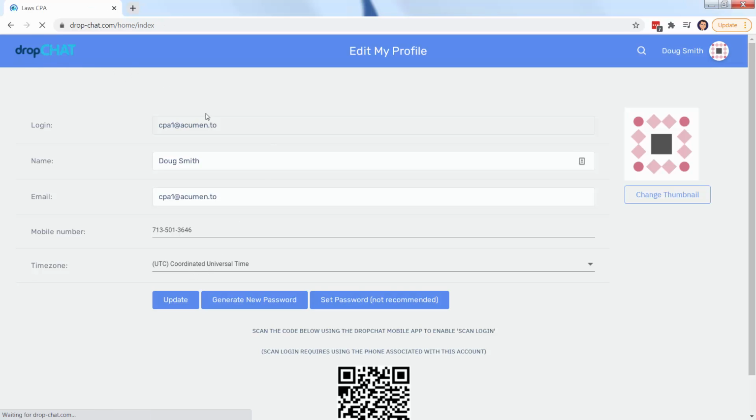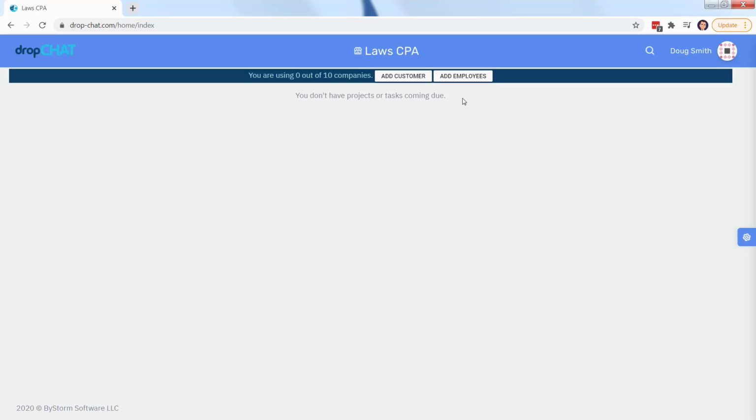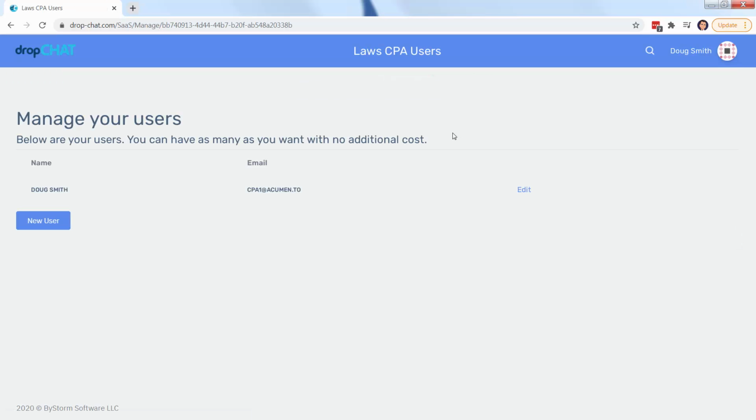Anyway, the first thing we need to do is, we don't have any customers and we don't have any employees. I'm going to add my brother as an employee, so I'm going to click Add Employees. This is actually Add Users. Most of the time it's going to be employees. Maybe I should change that to be users.